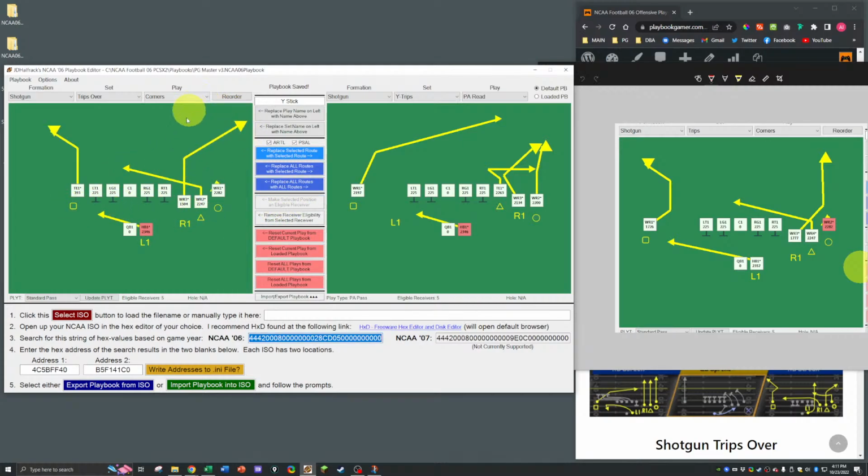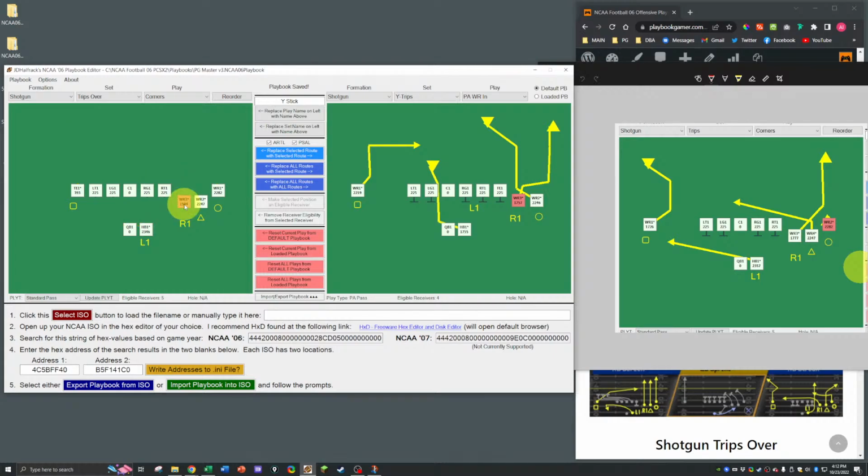I kind of like somebody hitting this area right here, though. Honestly, I really do. So I think I'm going to leave that as a wheel. So let's go back to a gun PA read. I think we got a PA wide receiver in. Let's use that wheel route. That's a different wheel route than what we had.